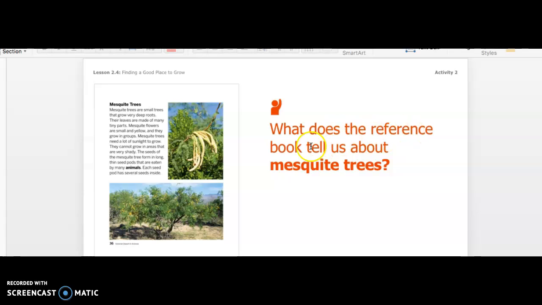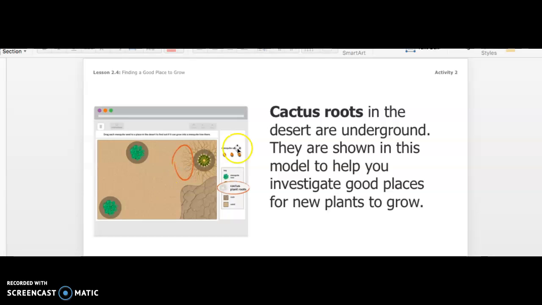So what does the reference book tell us about mesquite trees? Mesquite trees are small trees that grow deep roots and have leaves made of small leaflets. The flowers are small and yellow and grow in clusters. The seeds form in pods that are eaten by many animals. So those are the facts we learned about this type of tree. In deserts, there are cactus, a lot of cacti. Cactus roots in deserts are underground. They are shown in this model to help you investigate good places for new plants to grow.